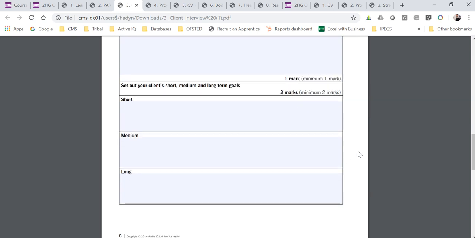In particular, make sure these goals are SMART. So they need to be specific and measurable. In particular, that's what people often get wrong. And there needs to be a time frame for every single goal. So it can't just be lose weight. How much weight and when by.